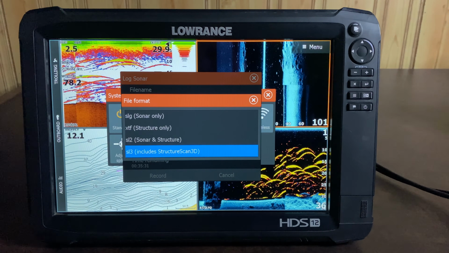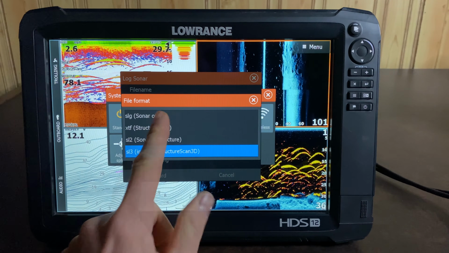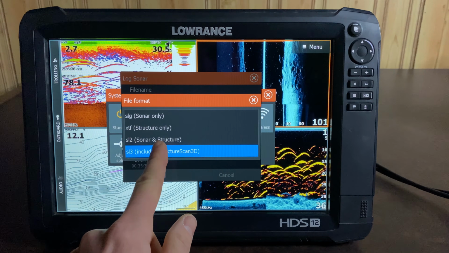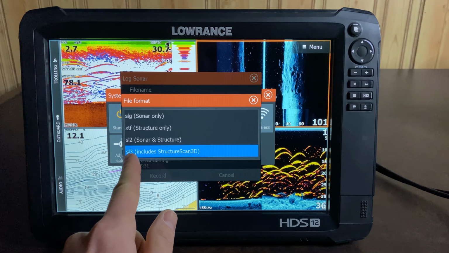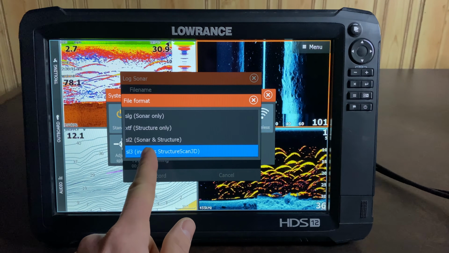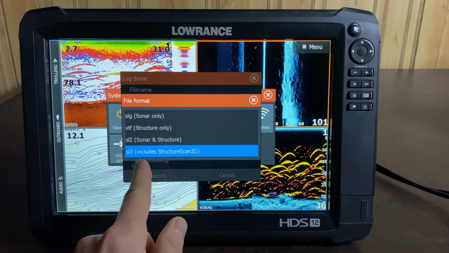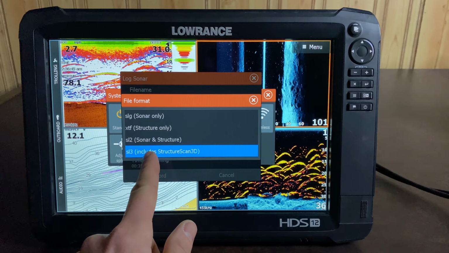So as far as uploading to CMAP Genesis, the SLG, the SL2, and the SL3 files are the ones that are used. The SLG is your sonar only. The SL2 is your sonar and your down scan. Now your SL3 is side scan, down scan, structure scan 3D, and your sonar. But these files are absolutely massive.